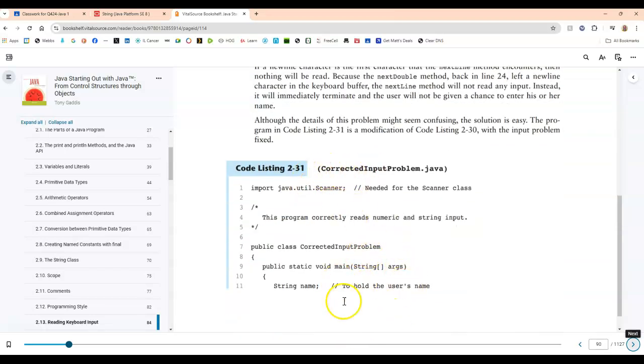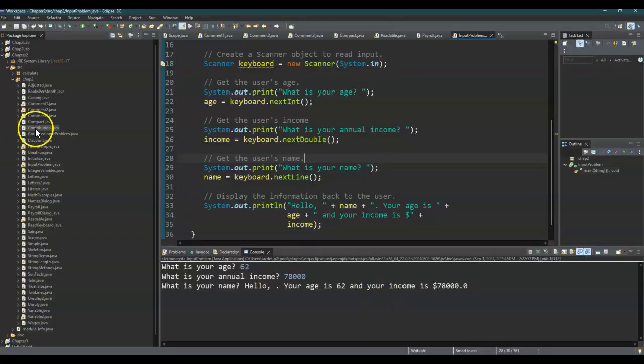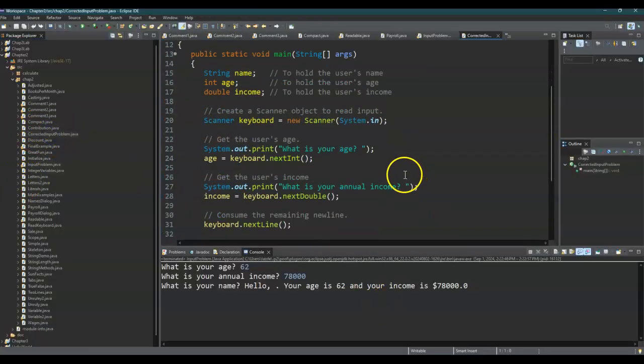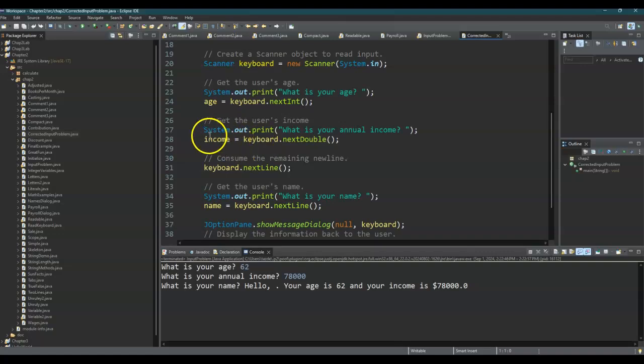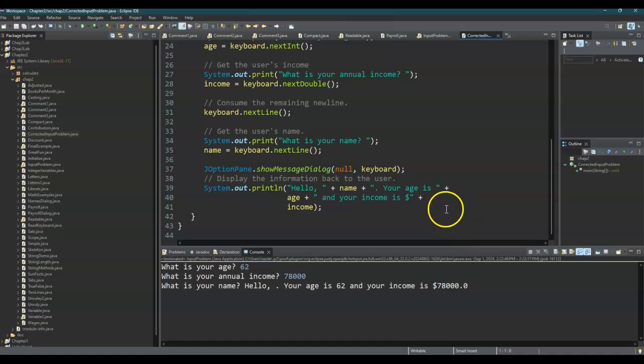let's look at the corrected input problem. So everything's fine up to here. So I got, what is your annual income? Income equals keyboard.nextDouble. Now to clear out that buffer before we try to grab the name, we're going to clear it out. And to clear out the buffer, we just do keyboard.nextLine. That just clears out that buffer. And then now when I do what is your name? Name equals keyboard.nextLine, it should work just fine. Okay?